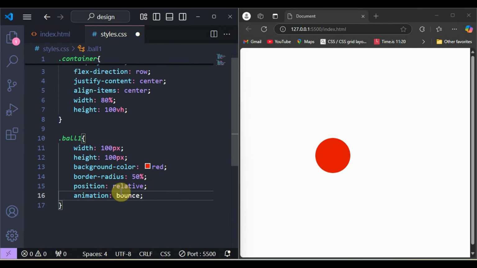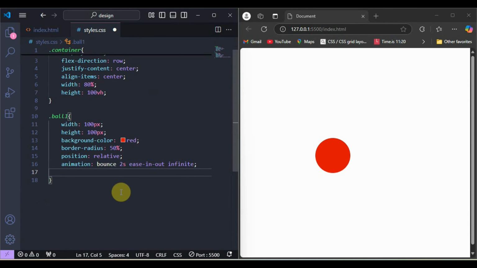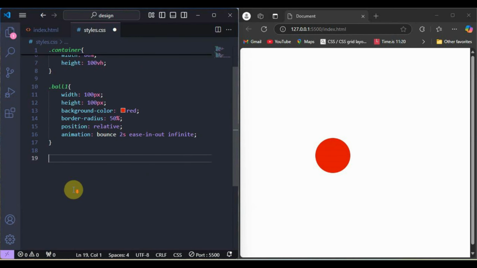We've set the animation to bounce with a duration of 2 seconds, an ease-in-out timing function, and set it to infinite, so it keeps bouncing forever. The bounce animation moves the ball up and down, creating that classic bouncing effect. The ease-in-out timing function makes the movement smooth, starting slow, speeding up in the middle, and then slowing down again. It's like watching the ball bounce in a natural, fluid way.